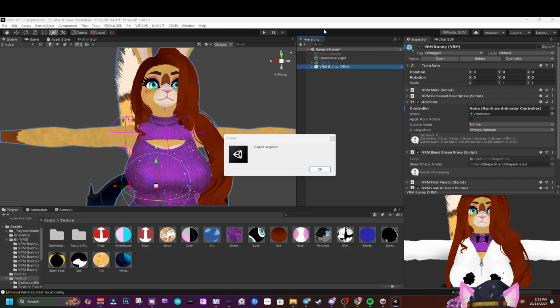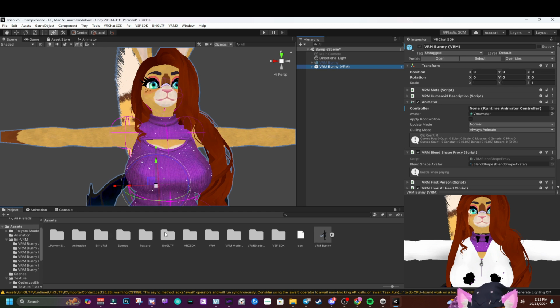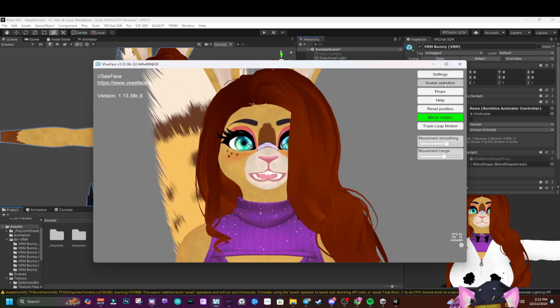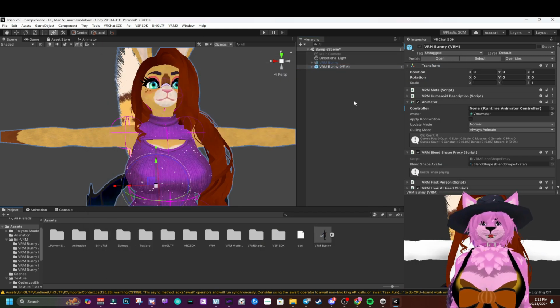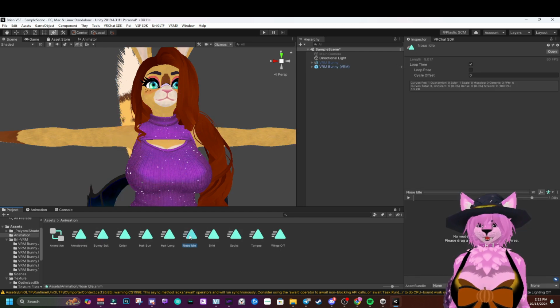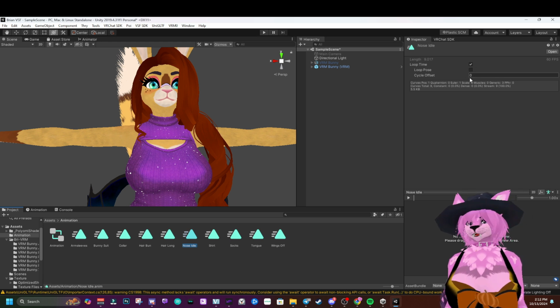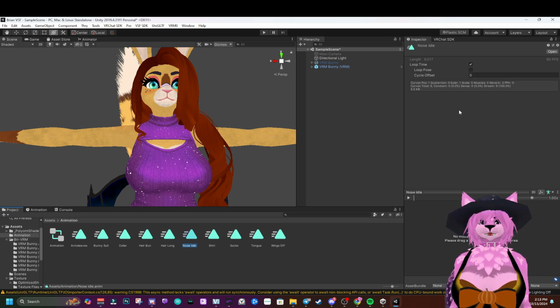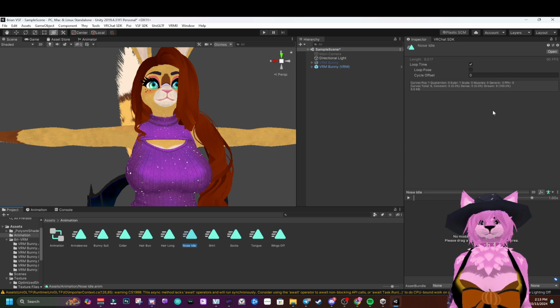I did forget one more thing. I am so sorry. Let me change my model back. Okay, there we go. You go back to your animations, and whenever you click on the nose idle, make sure that this looping time is on. If it's not on, it will not loop. So any idle animation you want, make sure this looping time is on. That is the only way that it's going to be able to loop.